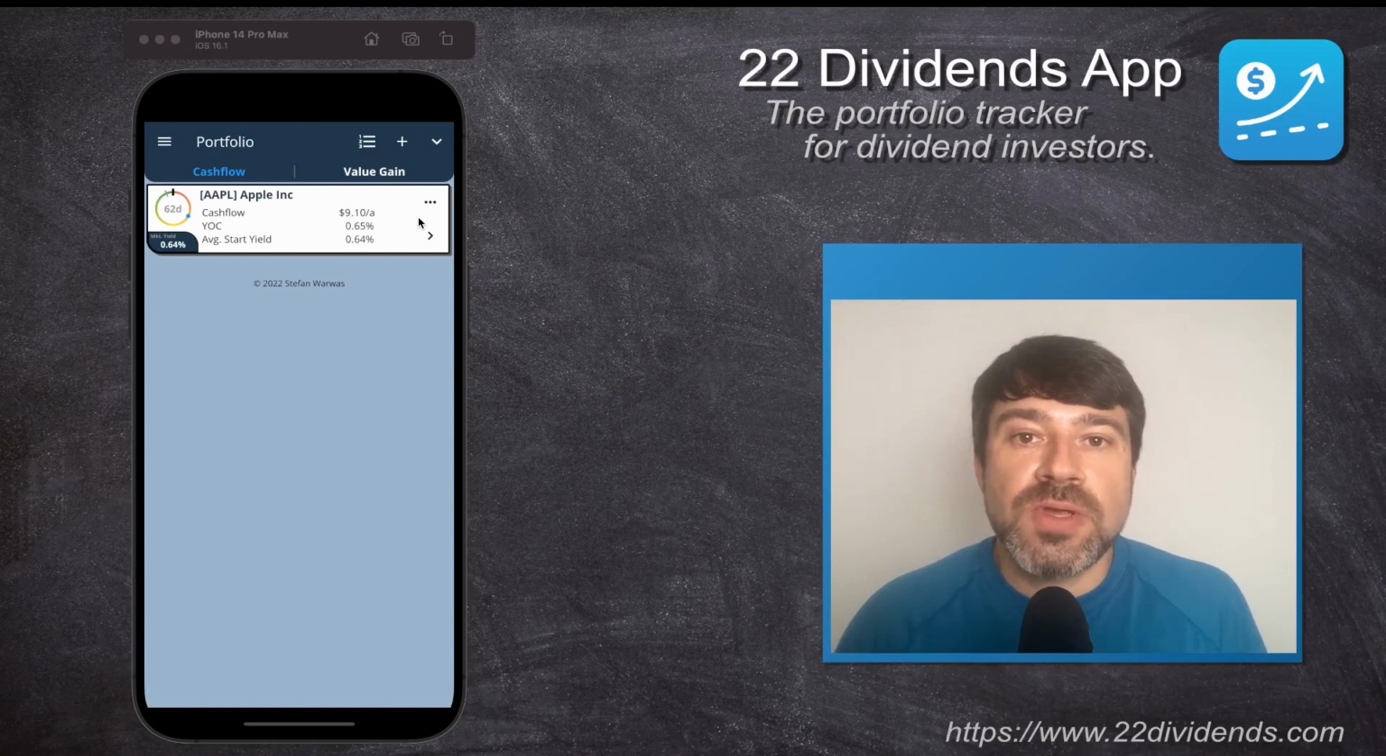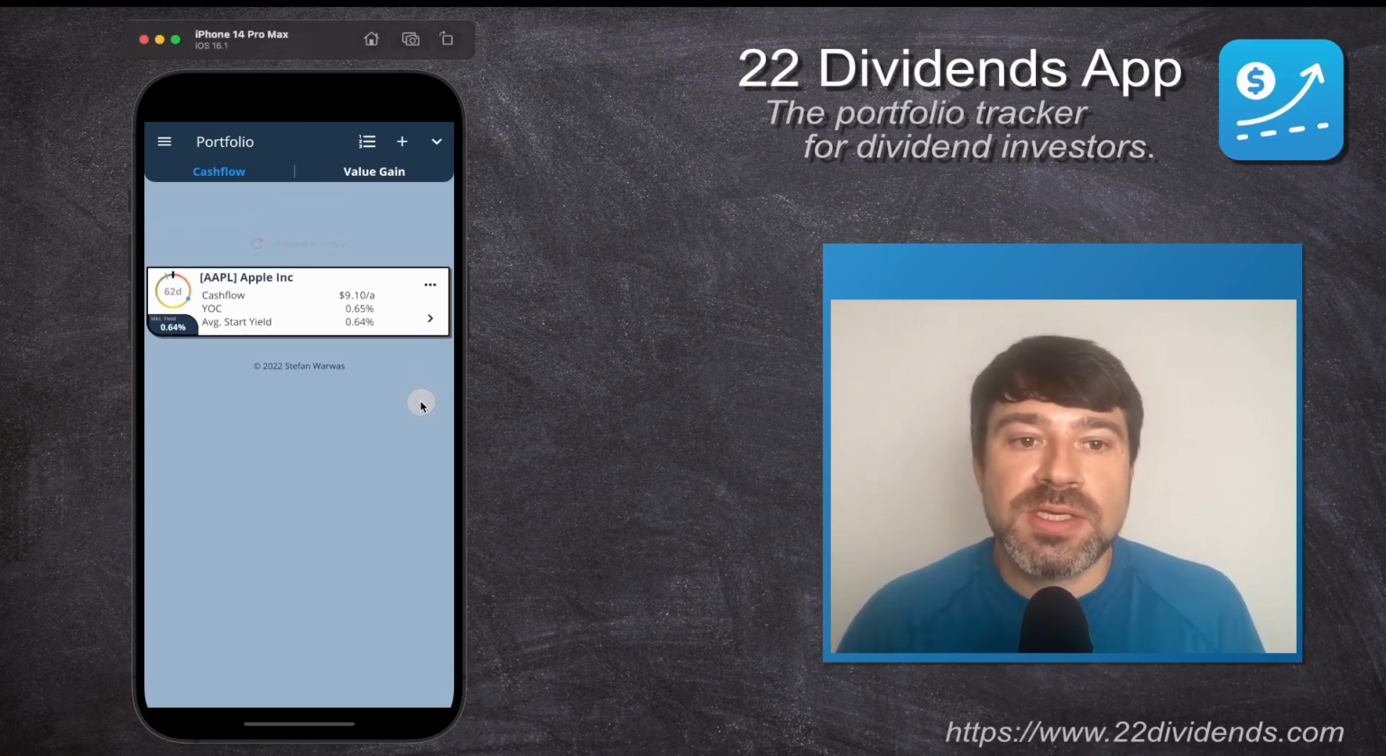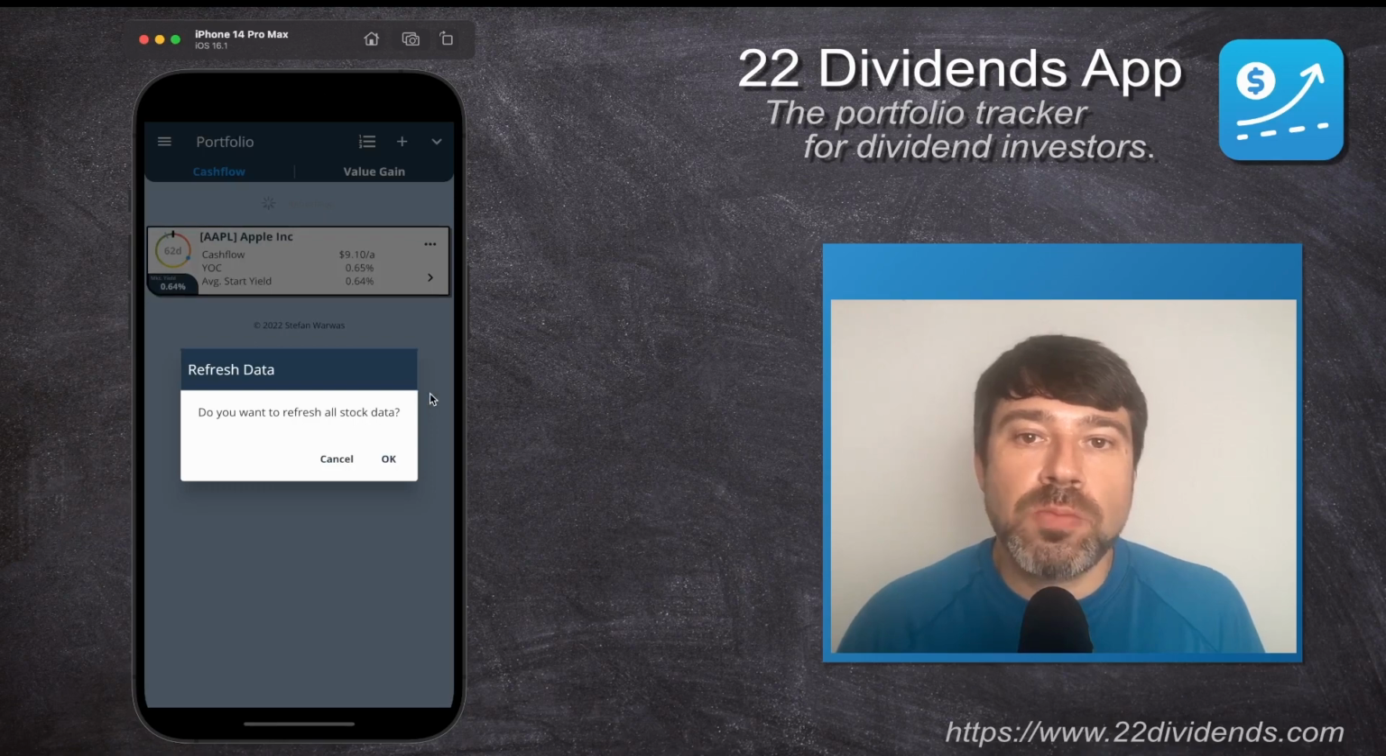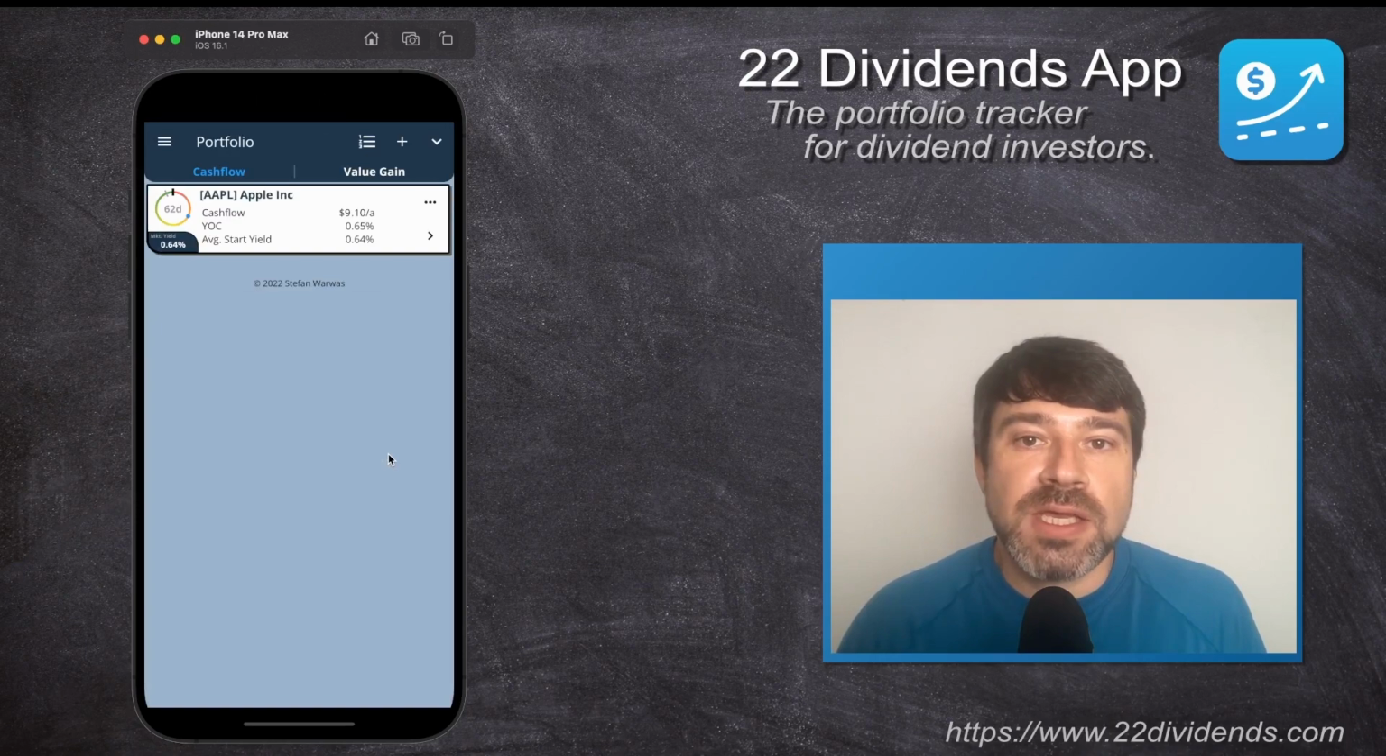In order to refresh the stock data, for example, loading new upcoming dividend events, you have to pull down the stock list. Then the application opens a dialog where you select OK. Now the application is reloading all the data that is available, and the application is up to date.